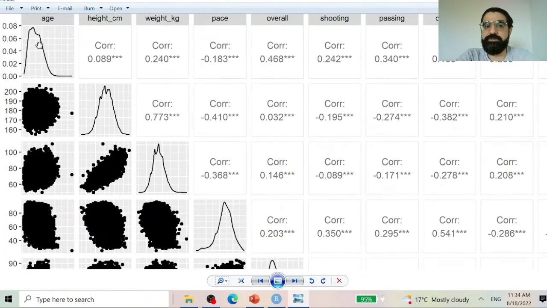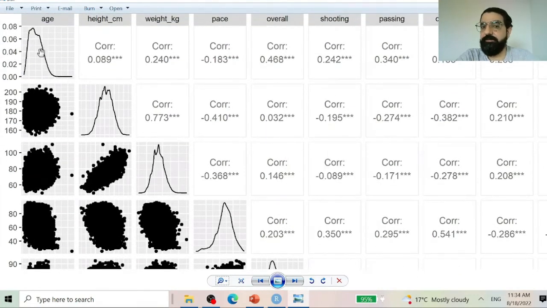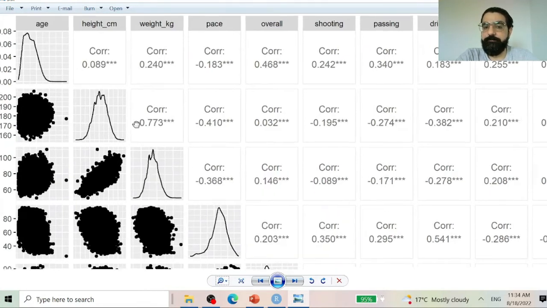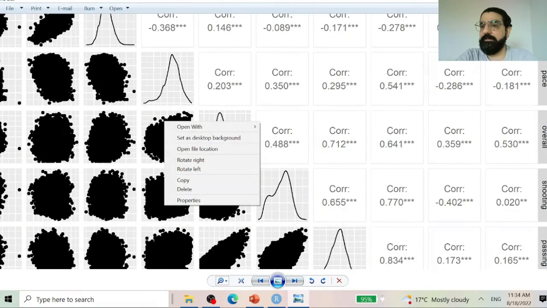Here you can see also the distribution of that variable. So if you remember when we plotted the histogram of age, it looked a little bit skewed to the right. The height was a little more like a bell shape, and the weight, and you can see all of them in that one kind of graph.